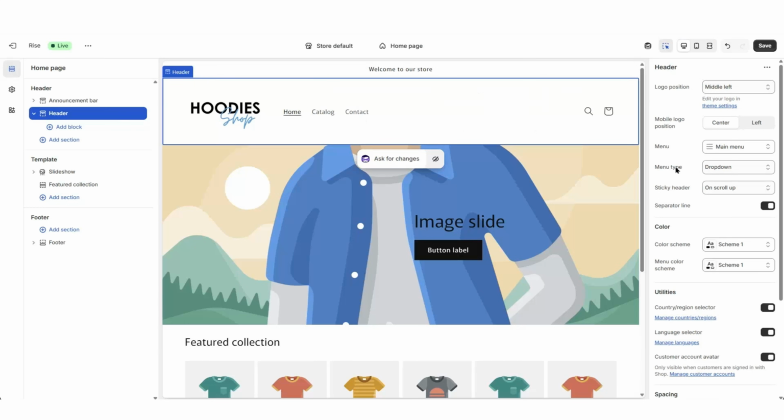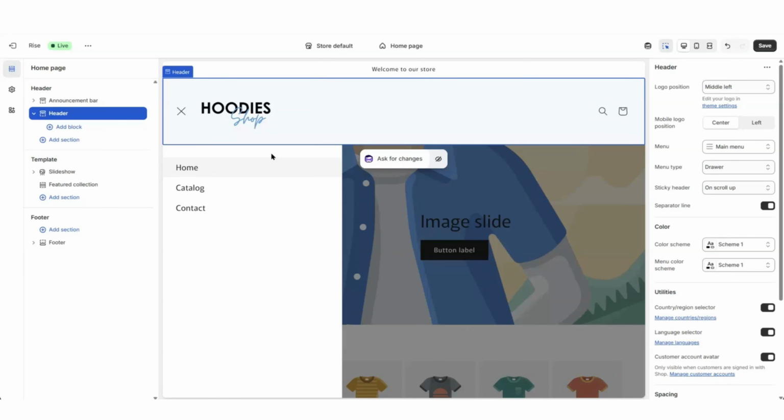You can change the menu type, so right now it's set to a drop down. You can set it to the drawer menu in case you would like to hide away your menu links. And then when customers click the 3 lines, your menu is going to show on the side.